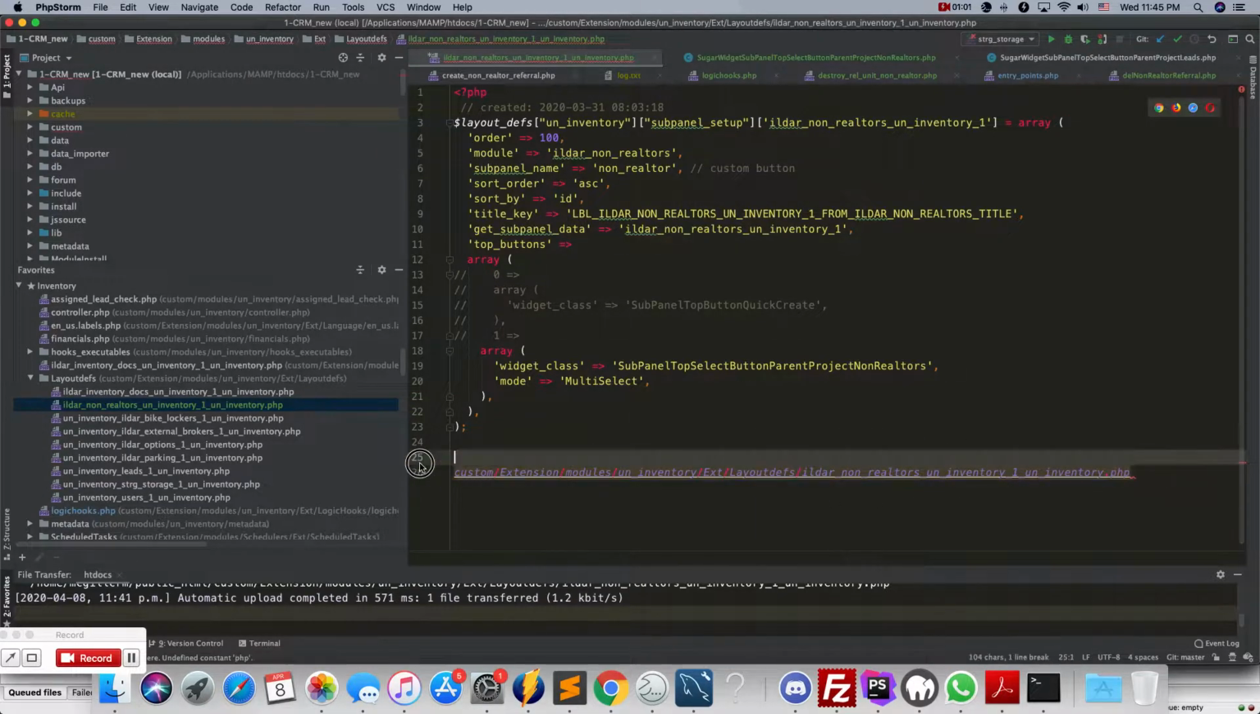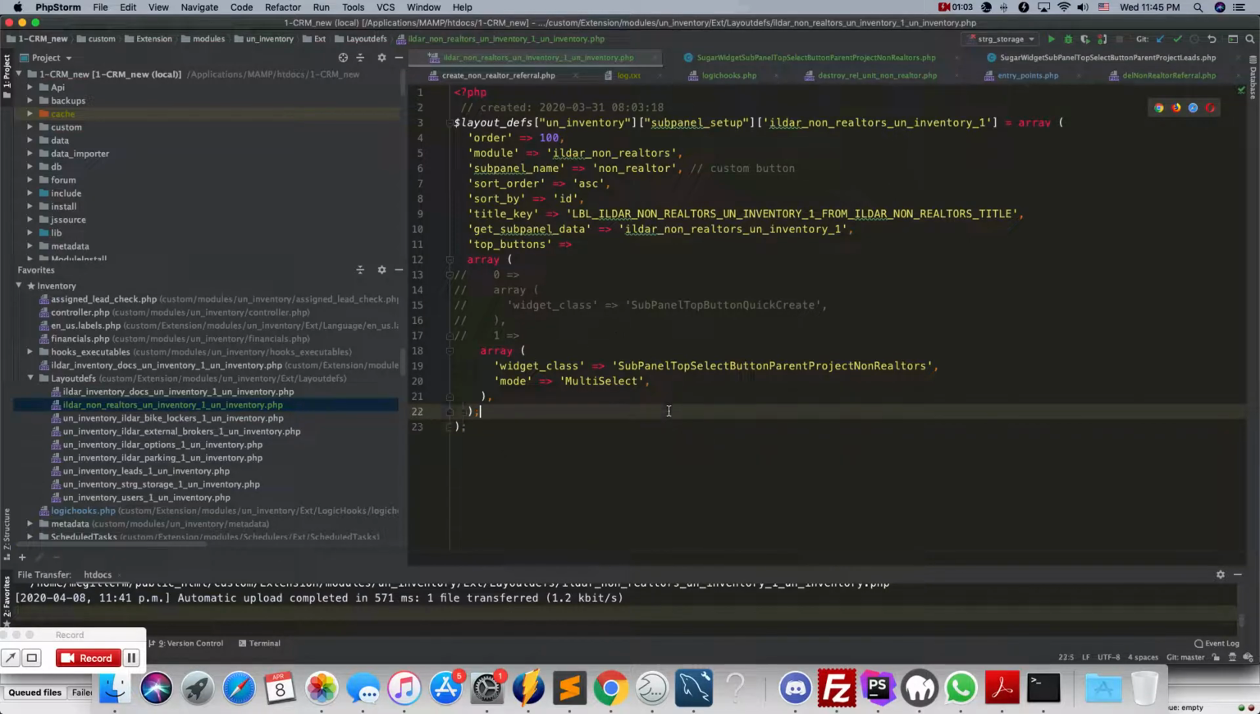format. So right now what we're going to take a look at is what is the subpanel name used by this subpanel. So by default it's just going to be default. So what we're going to do is we're going to change it to something unique. So in this case I'm just going to call it non-realtor.